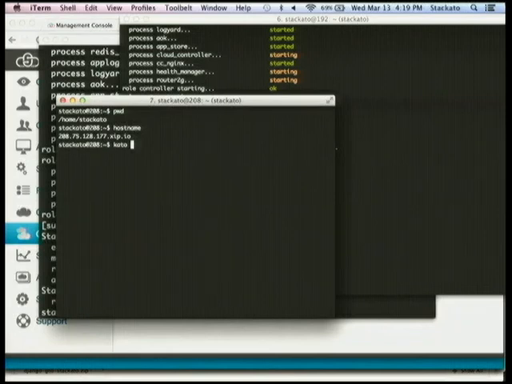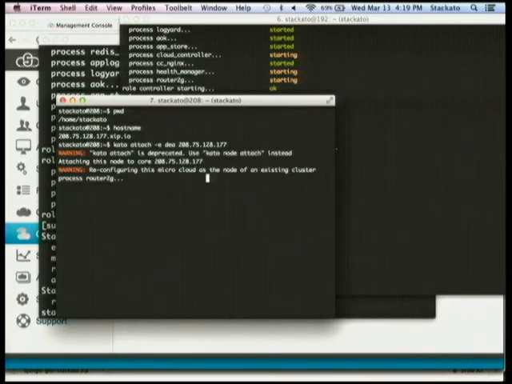They've changed the syntax of this just recently. Cato, I'm just going to do it this way, attach minus e DEA. So I'm going to say that I want this guy to be an app execution VM as opposed to a stager or anything else. And now all I need to give it is the IP address of the core node, 208.75.128.177. And it says it's deprecated because you're supposed to say node attach, but that's fine.